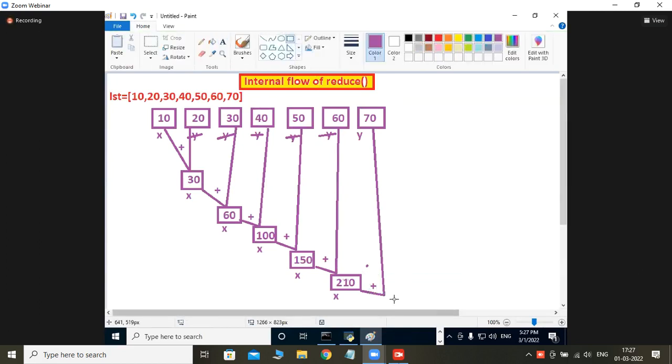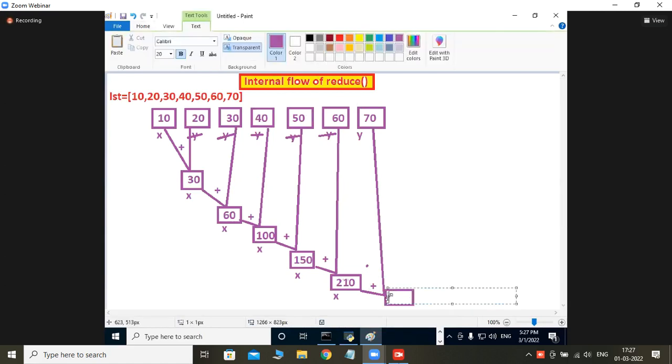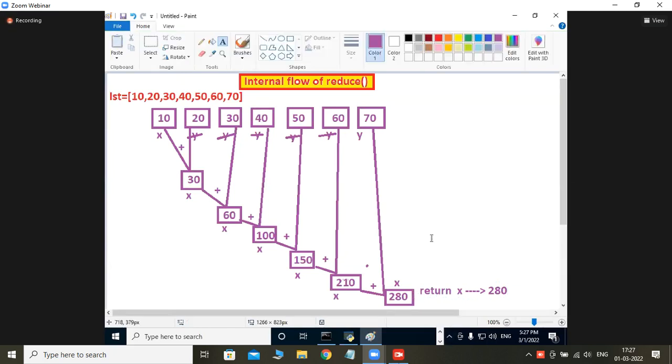X. Come on, say X. The result is present in where? X. Do you have any more succeeding element? No. This is pointed by what? X. No more elements are there. What will this reduce function do? It returns what value? X, which is nothing but the result. 280. This is the scenario of the reduce function. Easy or difficult? Easy.